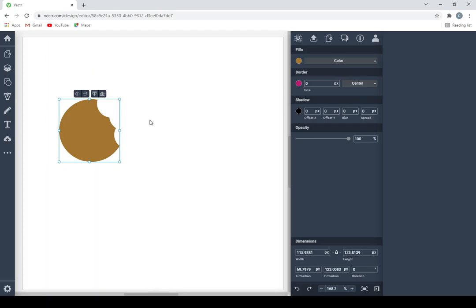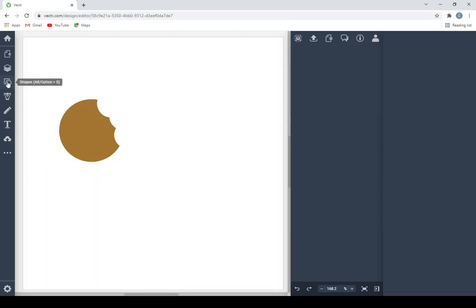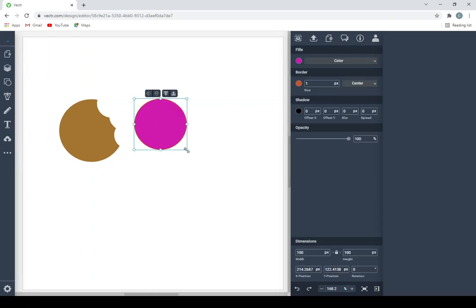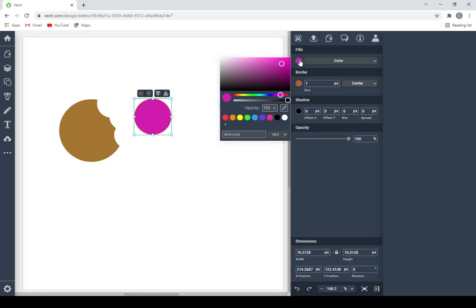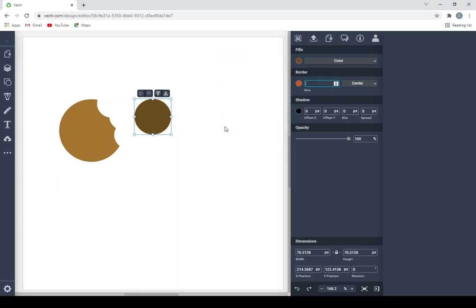Okay, so the next thing we need to do is create some chocolate chips for our cookie. So we're going to go back to shapes. We're going to go to the circle shape. Going to make it a little bit smaller. I'm going to go back over to fills that we've just seen and change the color to a chocolate chip color. There we are. And I'm going to remove the border like so. So all of those things we did for the cookie, we're just doing them again for this shape.